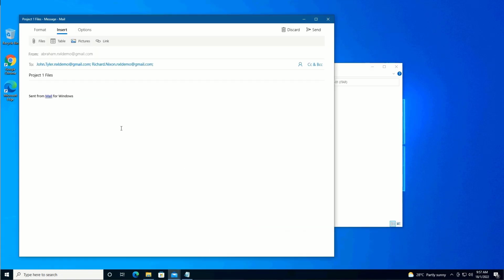We will now send the file to 2 users. John Tyler is a US citizen and should be able to see ITAR documents. Richard Nixon is not a US citizen and should not be able to see the ITAR documents. Both of them should be able to view public documents.